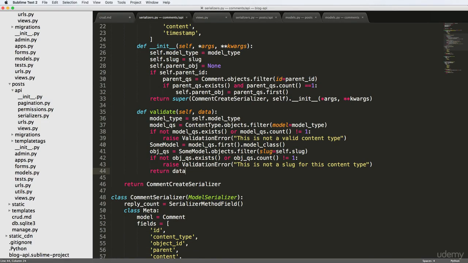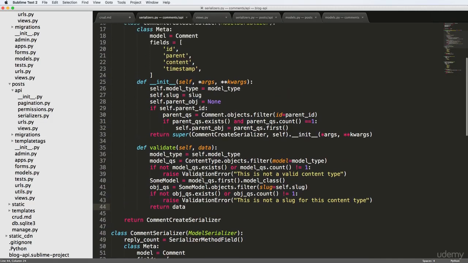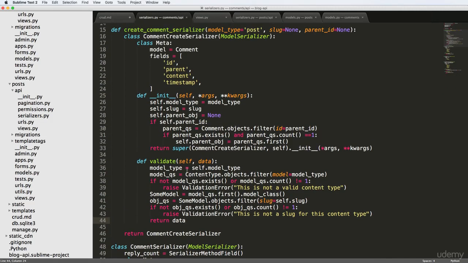All right, so now we are going to have to do the comment create function, but I'm going to leave this for now, and we'll come back in the next one and actually do the comment create function.